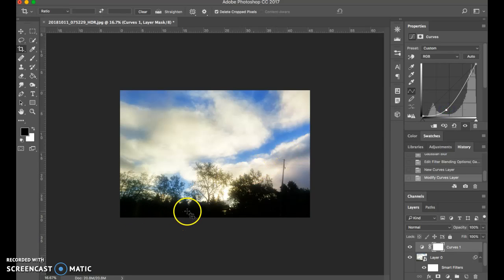You can do that a variety of different ways, but that is what I've done here, and that is a quick way to make a dreamlike image.